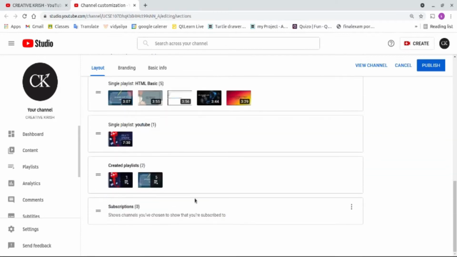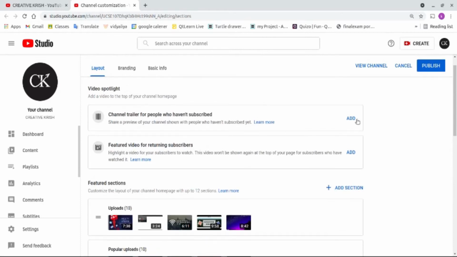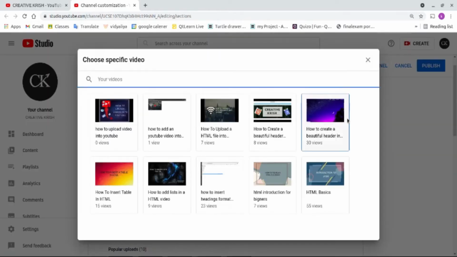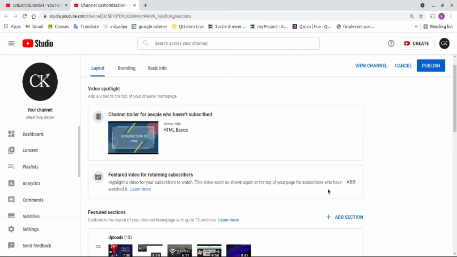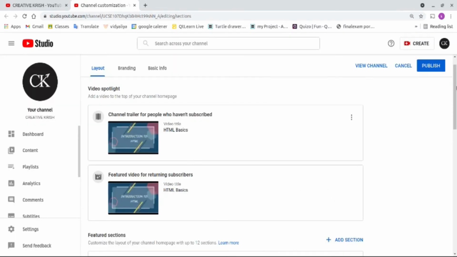Once the customization is done, you can add a trailer for people who haven't subscribed. Click on the add option. It shows the videos you have published. You can select one from here. I'm choosing this video, and for returning subscribers, that one also you can add. Click on the add option, select the video you have uploaded and click on the publish option.